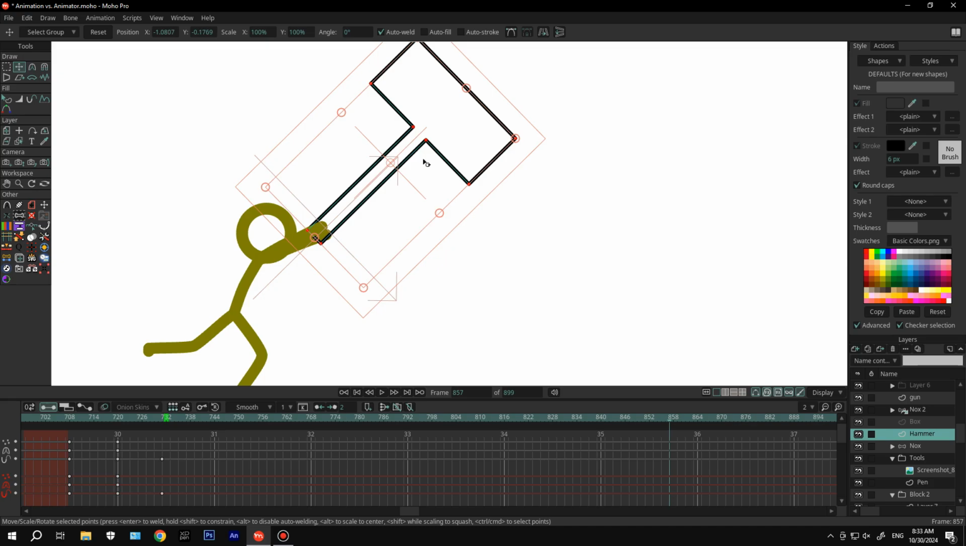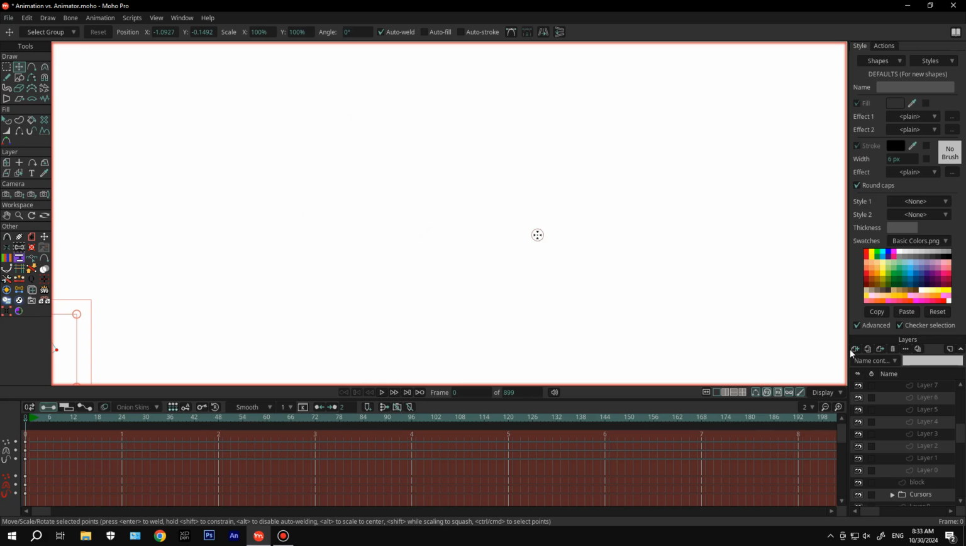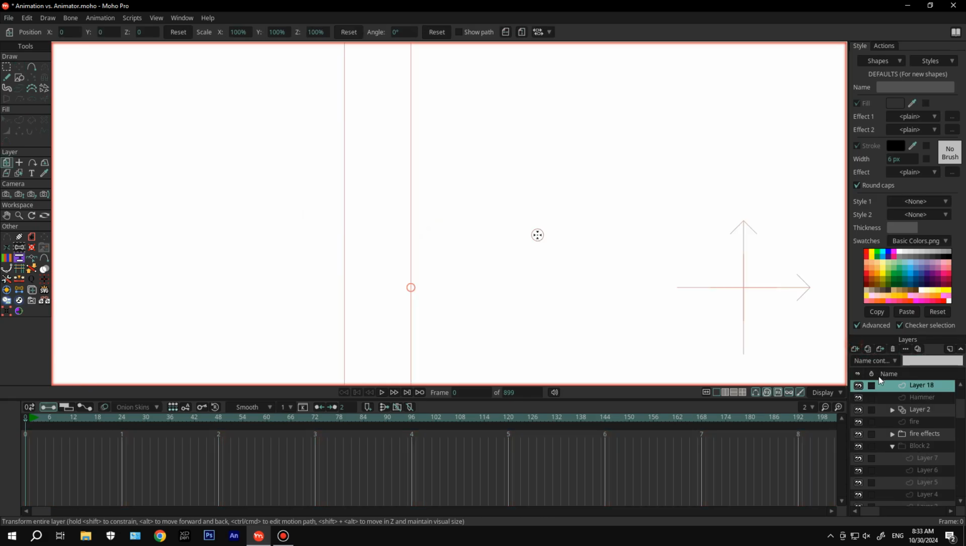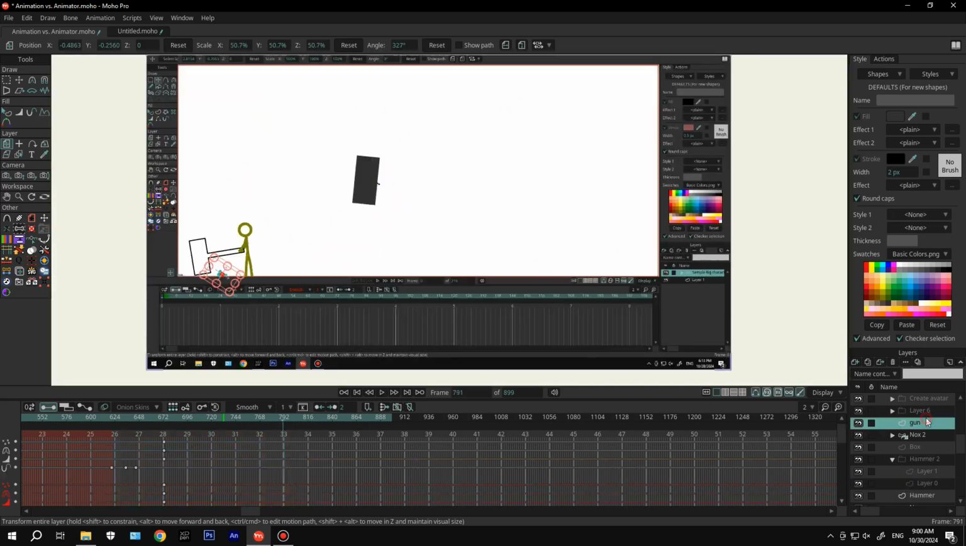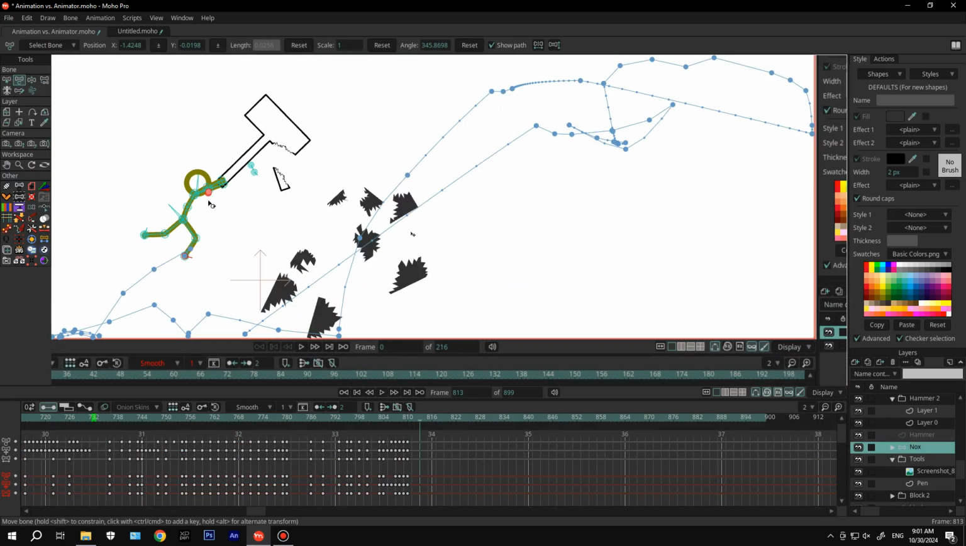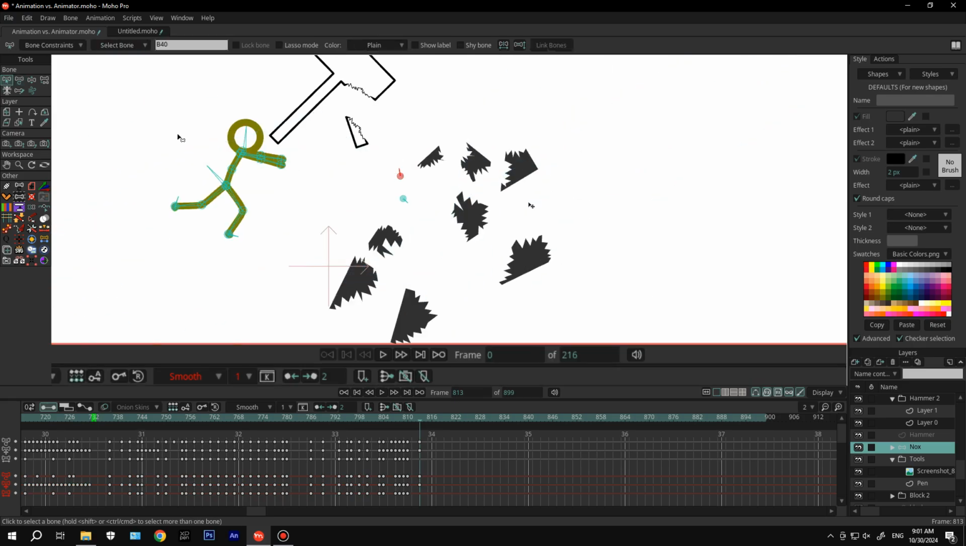Now, I want the hammer to break when it hits the rectangle. So I'm going to do the exact same steps I did for the rectangle to make the hammer break. Now that I've set this up, it's time to animate the stick figure first, then the hammer.